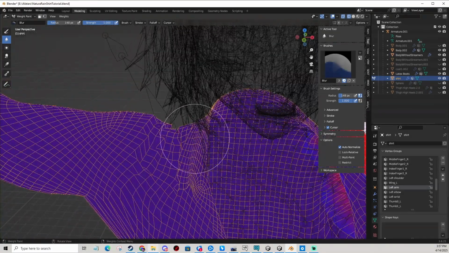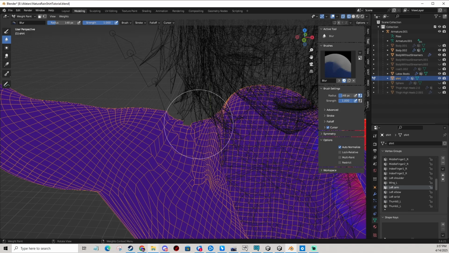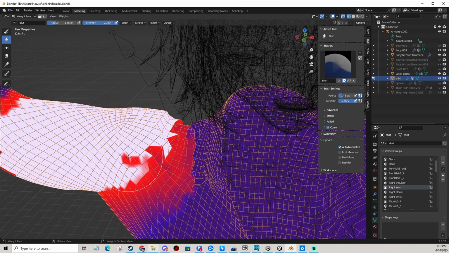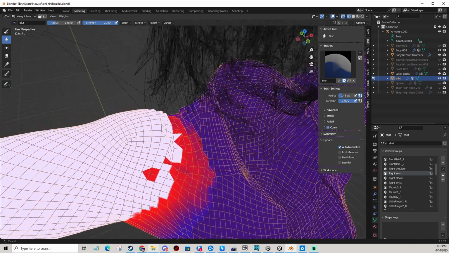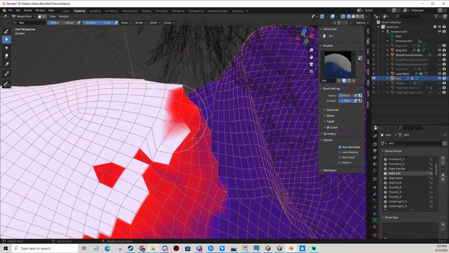Okay, now let's do the other side. And also you have to take into account clipping, which is the nightmare of every avatar creator, right? So we need to test everything after, because everything looks different in Unity and in VRChat in comparison to Blender, which is how it is really. Alright, let's blur this again.